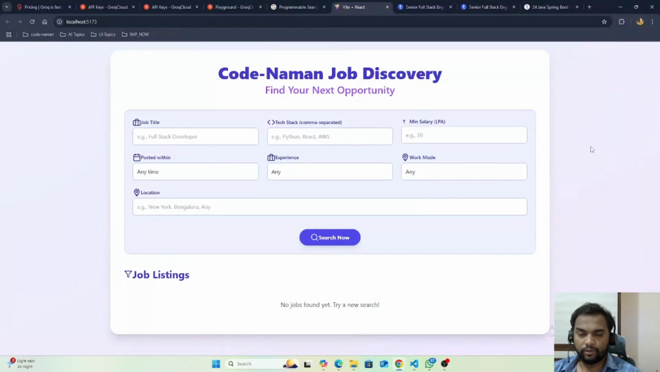So guys, today I would like to share something a little interesting. I'm working on this project from the last couple of days actually. So what is this project? It's a kind of small feature for our CodeNaman platform and what it is going to do.